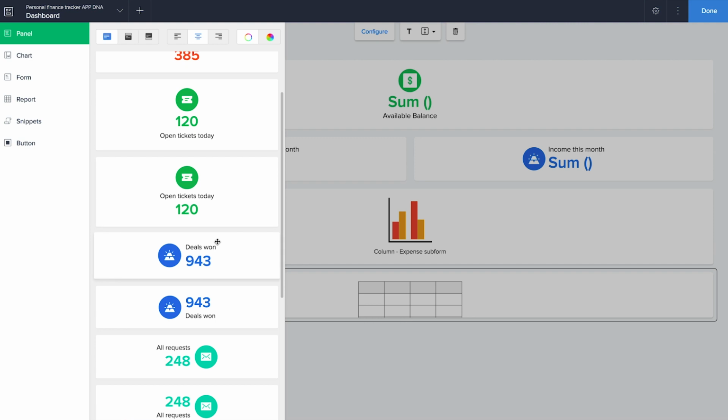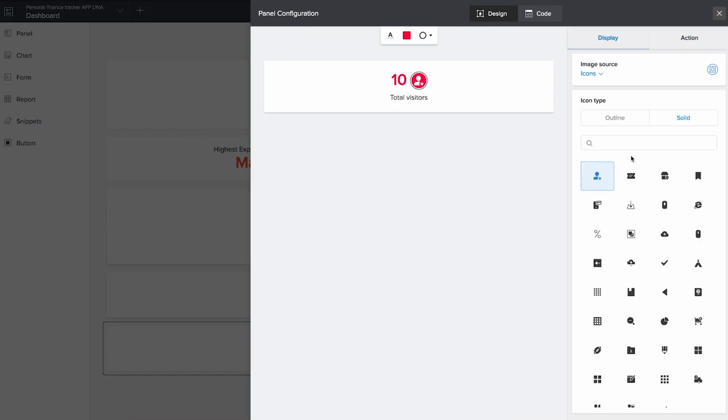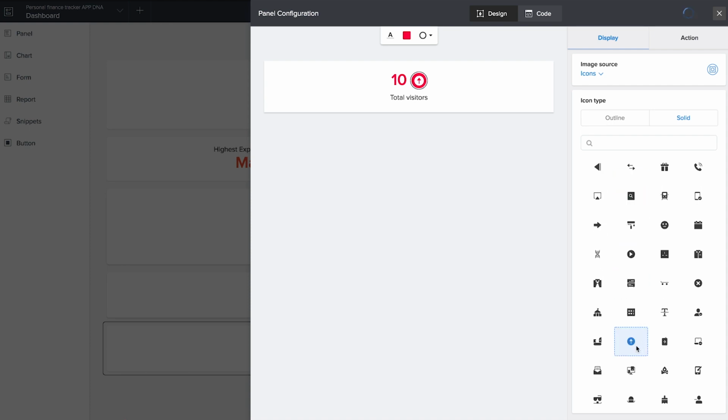I want to know the active accounts and the inactive accounts. For this I will click, let's see how many. Okay, this one I'll have. Let's just change the icon to something. A lot of icon options. I like changing the icon options.